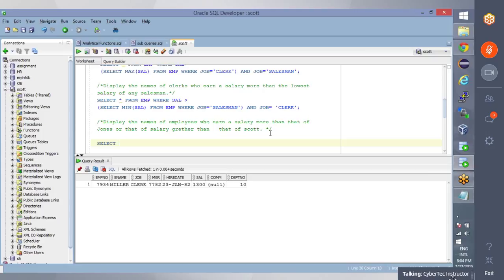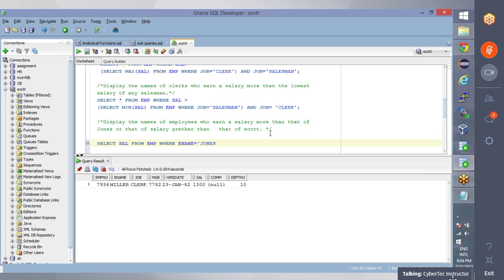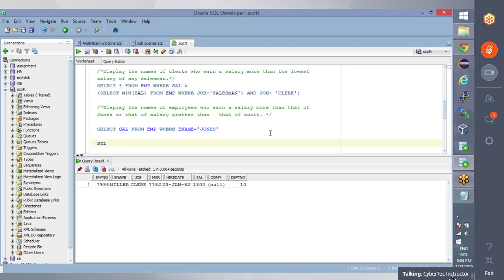Do I have two people with the name Jones? No. Do I have two people with the name Scott? No. First I will figure out what is the salary that is earned by a person called Jones. Likewise, I will figure out what is the salary that is earned by Scott.